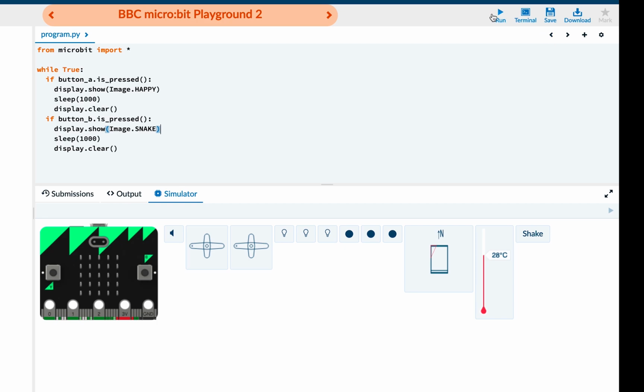Now when I press play, it should show my happy face. When I press button A, it should then disappear. It should then show a snake when I press button B. And that is how you use button A and B.